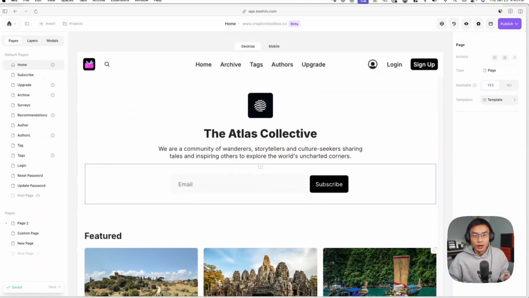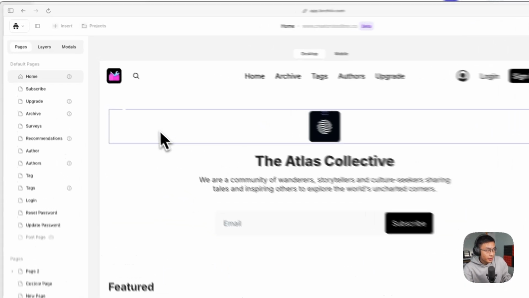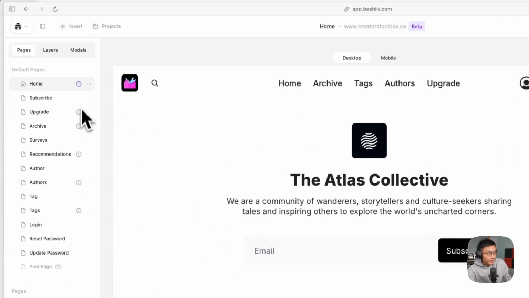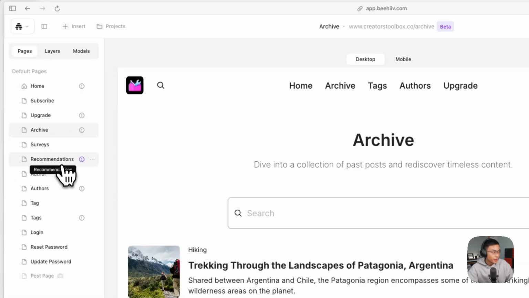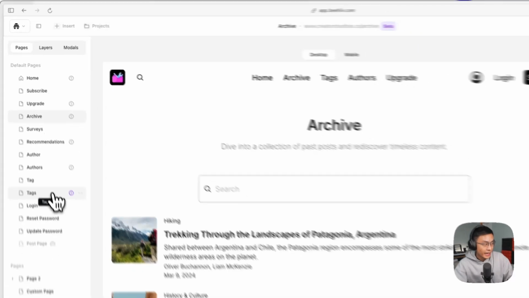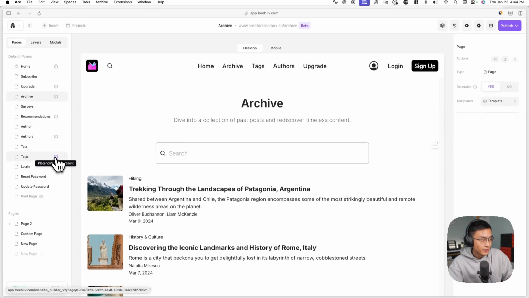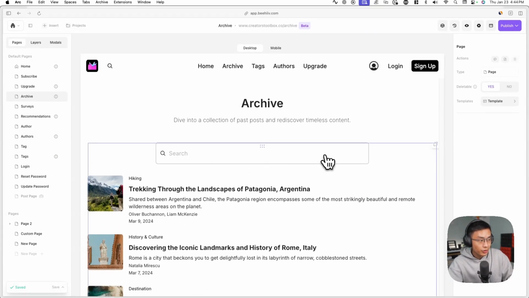Hey, in this video, you'll learn how to replace placeholder data with your own data after you onboard. On the left-hand side, you'll notice that some pages have an icon next to it. And if you hover over, it'll say placeholder data present. Here you can see the home page, upgrade page, archive page, recommendations, authors, and tags page has this icon. This means that a specific component or components on these pages contain placeholder data.